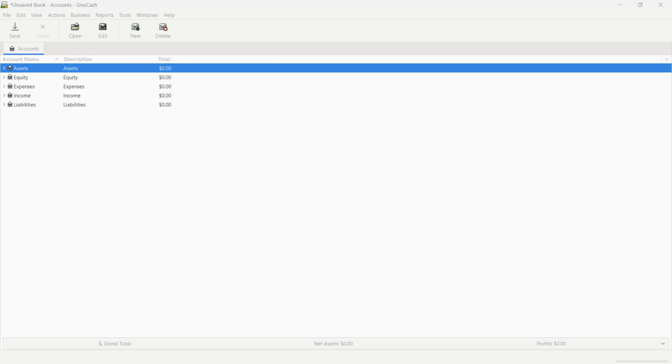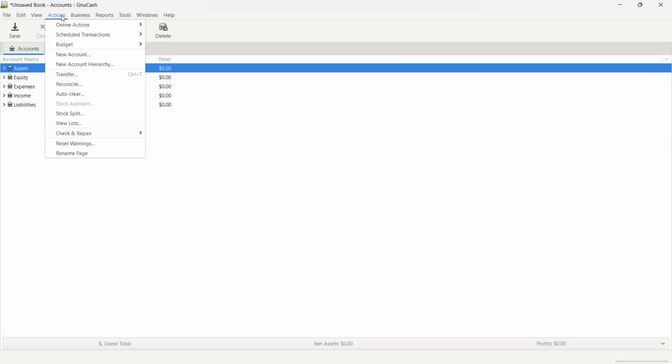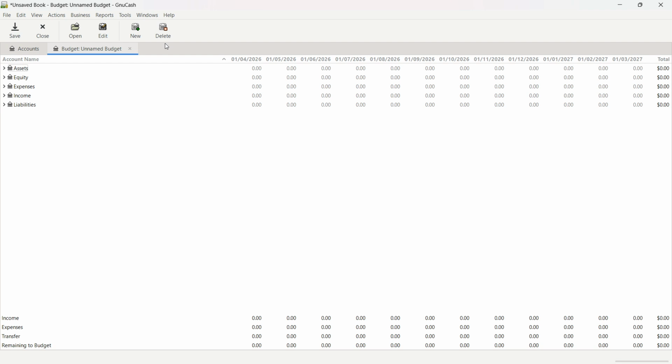In this video, I'm going to show you how to create a budget in GnuCash. Now, the first thing you want to do is hit Actions up top, and then from here you can see Budget. When you hover over this, you can create a new budget just by clicking over here. This will create a new budget and a new tab up here, and in here, of course, you can go ahead and create the budget you want.